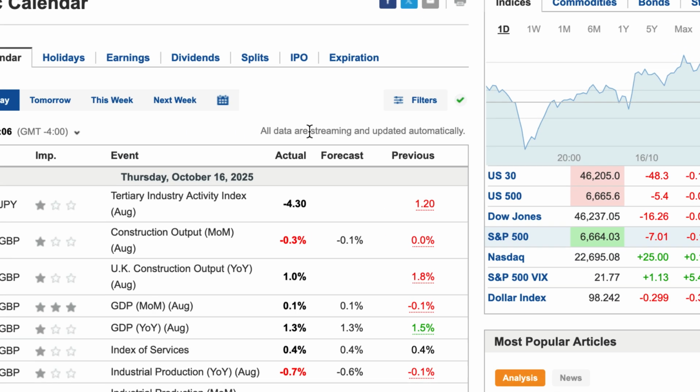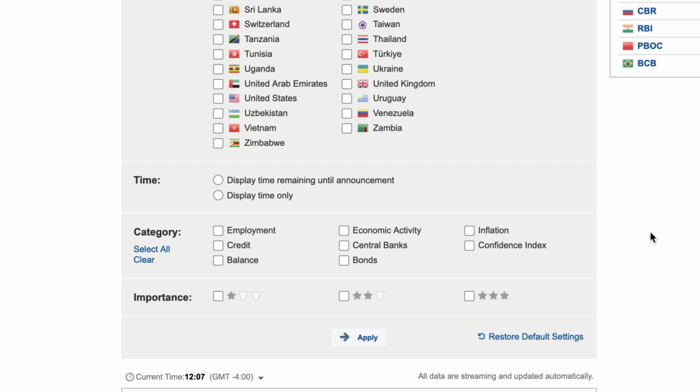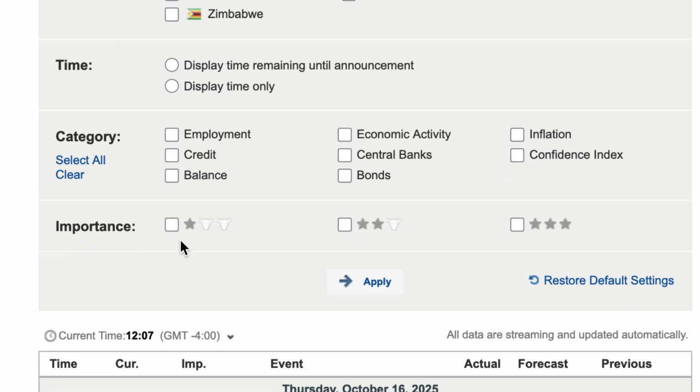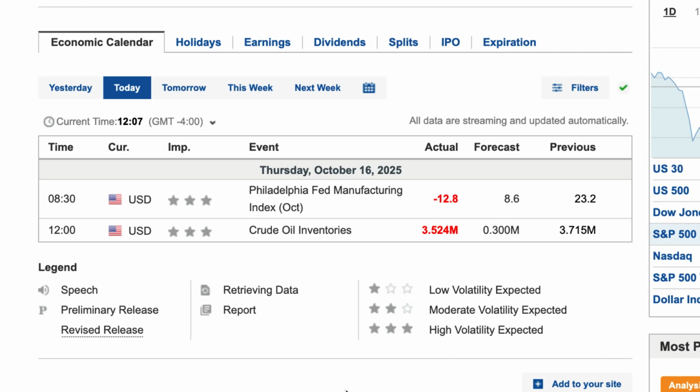At the top of the economic calendar, you'll find filtering options that let you customize exactly what you want to see. For U.S.-focused investors, simply select United States from the country filter. Now here's a pro tip. Use the importance filter. See these 3 stars? 3-star events are the most market-moving announcements, things like Federal Reserve decisions, job reports, and inflation data. Filter by 3 stars to focus on what really matters.